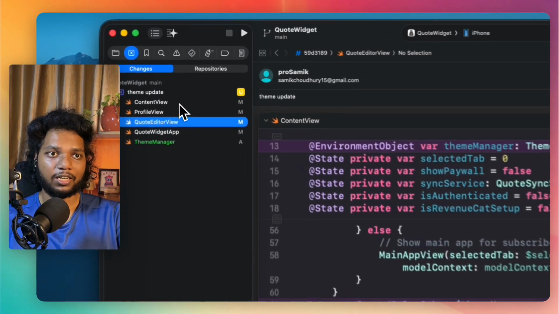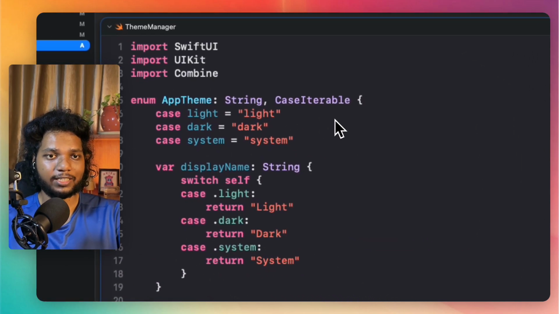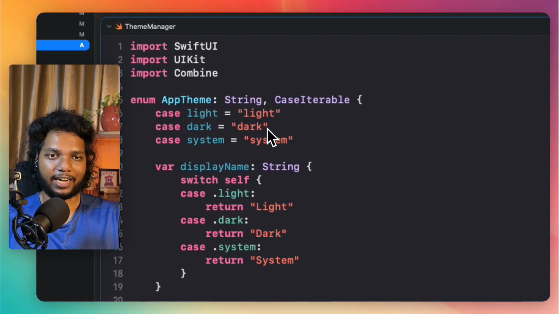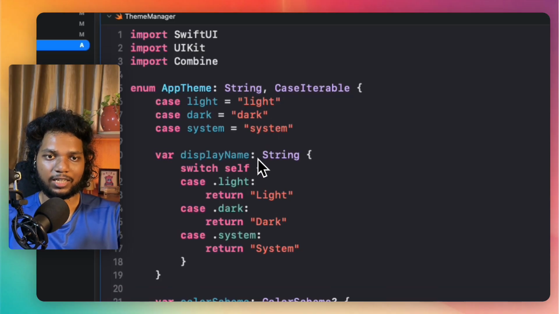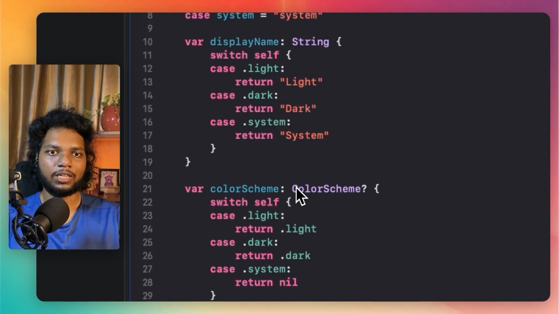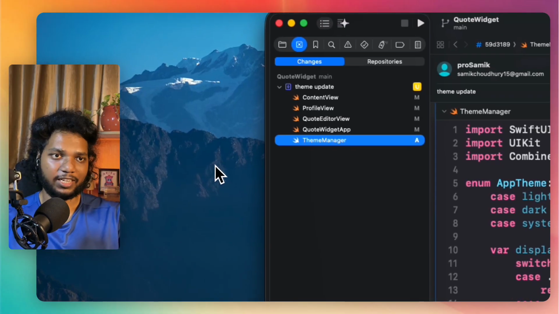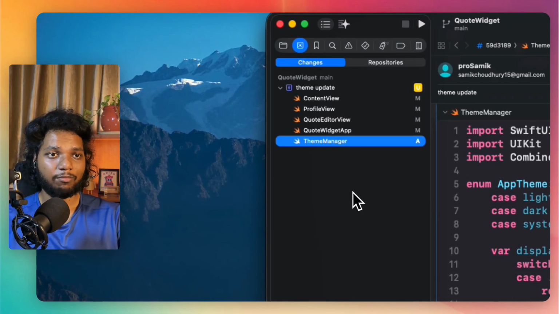Now let's understand what changes it has made. First of all, it has created something called ThemeManager. In ThemeManager, it is tracking light theme, dark theme and system theme, and it has different cases, and for each case it just returns the color scheme. So this is the ThemeManager which AI has created, and we create this if you're not using Next.js, because in Next.js we handle that via Tailwind CSS, but here things work a little bit differently.